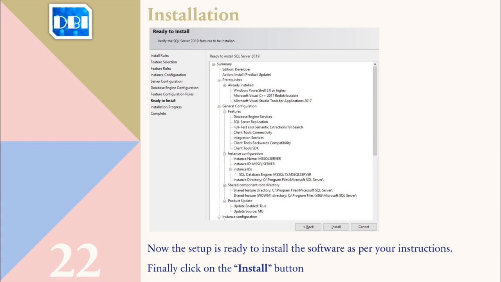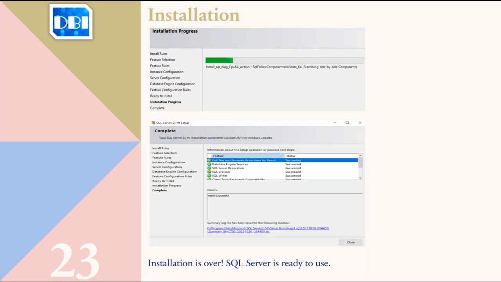Now the setup is ready to install the software as per your instructions. Finally, click on the Install button. Installation may take some time. When the installation process is complete, SQL Server will be ready to use.